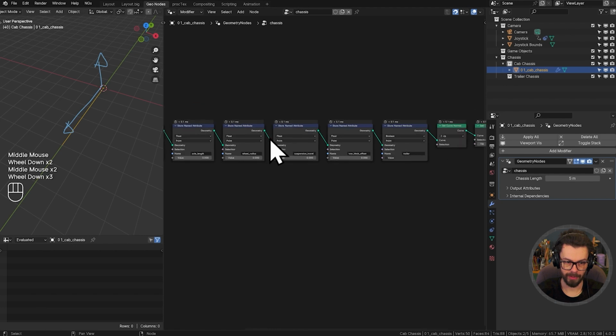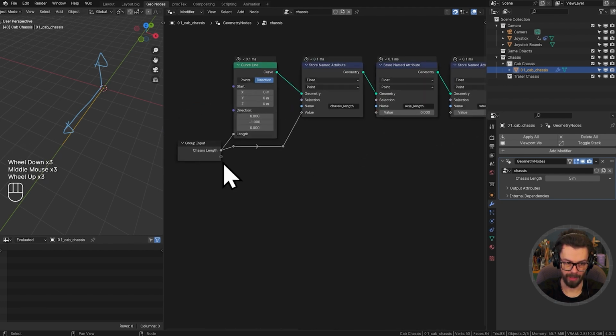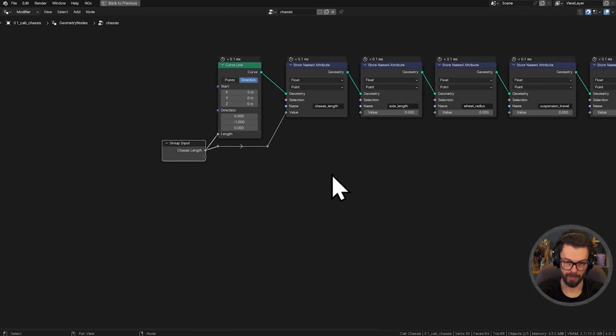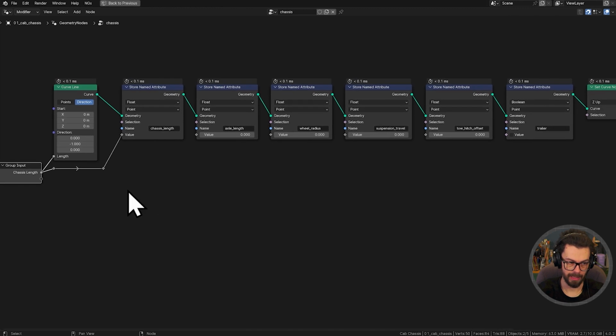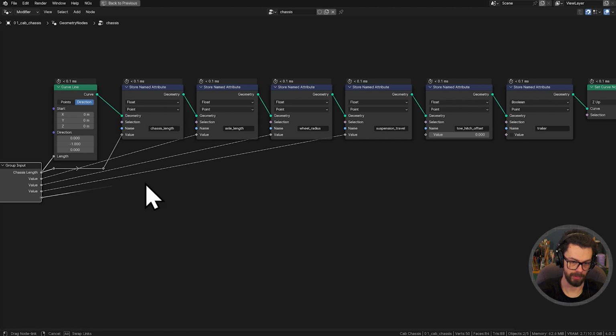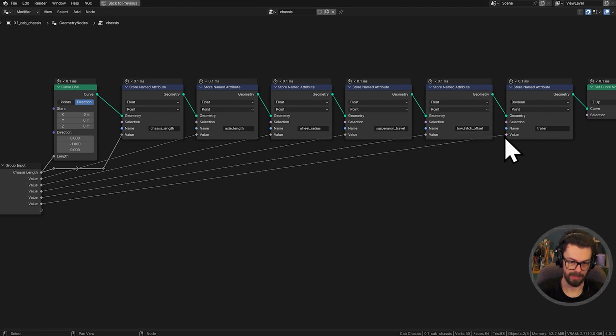Let's plug all of our store named attribute nodes into our group input. So let's make this full screen. That was control space. And we simply need to connect each one of these up. So that is the axle length, the wheel radius, the suspension travel, tow hitch offset, and the trailer.